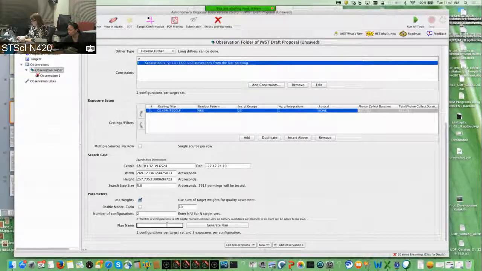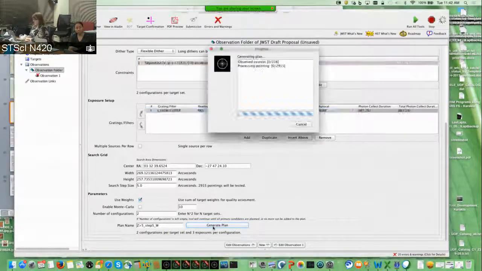I'm just going to call this test plan 1. It's probably better to show you that you should use something that makes sense, so that you can keep track of what each plan represents. And the game is to try a number of different plans and then choose the best one for your observation. But I will try this. So I'm going to generate the plan. This should take about 20 seconds, 30 seconds to run. And then we'll look at the plan results. It'll automatically put me over into the plan results area to view the results when it's done.